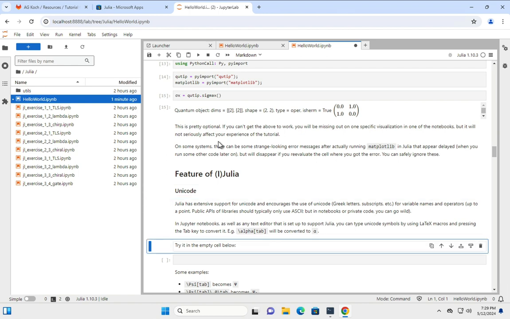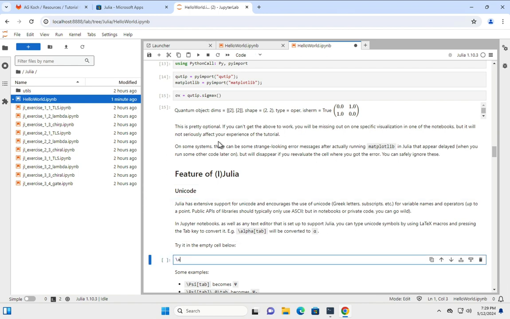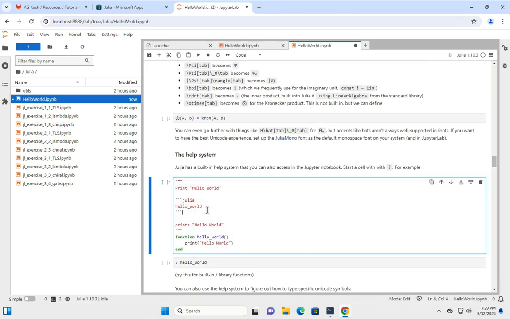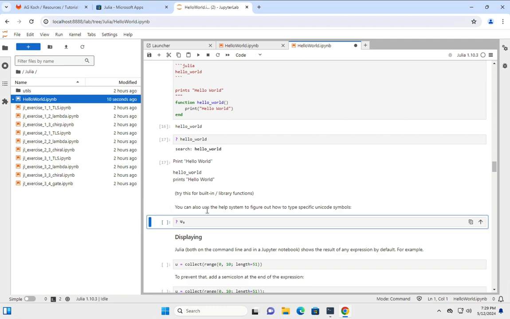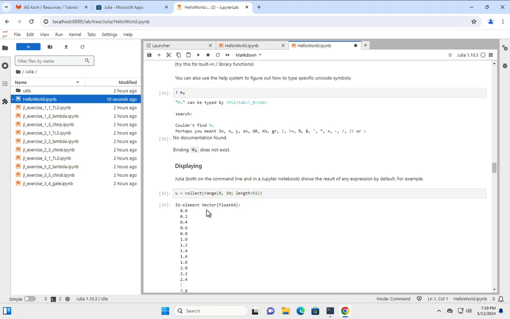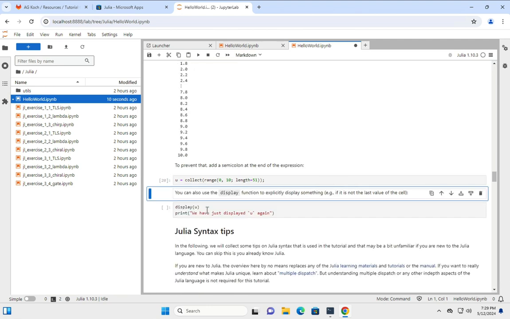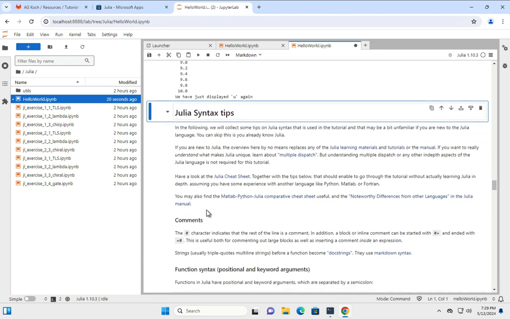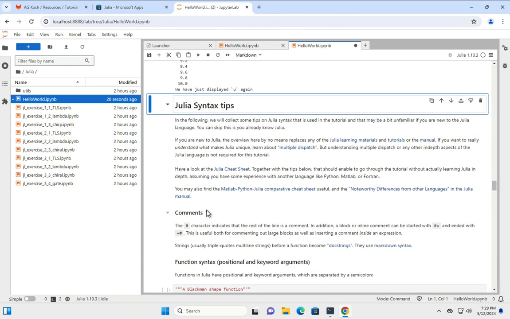Okay, and then there's going to be some explanations of the Jupyter features again. We have the Unicode support, which is very nice, and how to get help. And then the rest of the notebook is going to give you some extra Julia syntax tips. Maybe if you're not that familiar with Julia yet, but you have some background in Python, there's going to be some tips that make it easier to read the Python code in the actual notebooks. But that's something you can go through by yourself.